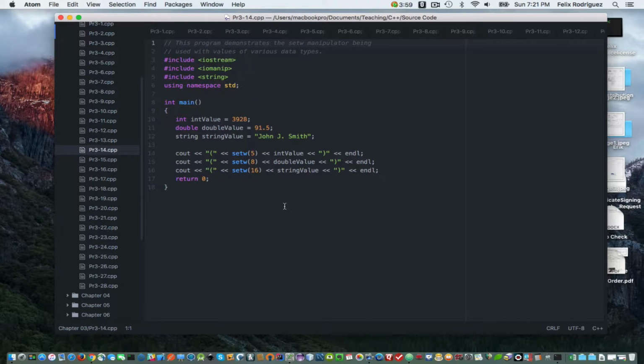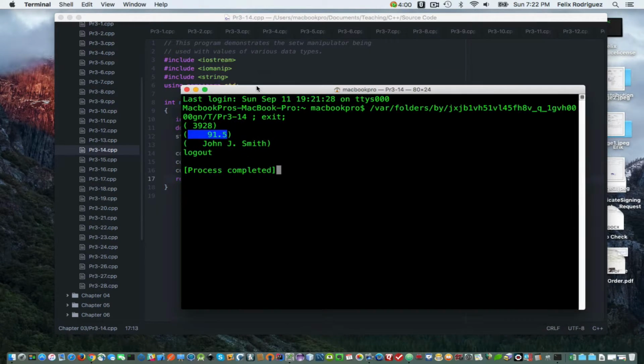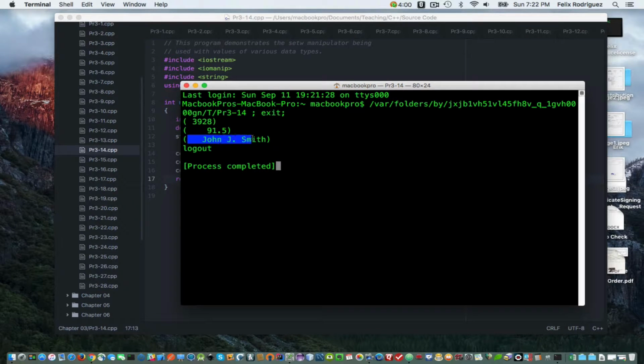Okay, so in example 14, you'll see that you can use various width sizes. Here we're going to have a width size of 5, 8, and 16. So if we go ahead and run this, you see this is a width of 5, so put some spacing there. Here it gave a width of 8, and then this is a width of 16, and it automatically right justifies the data inside of that field.